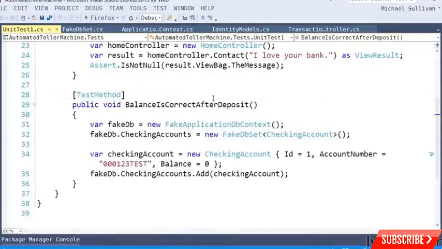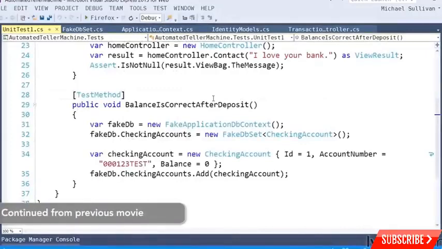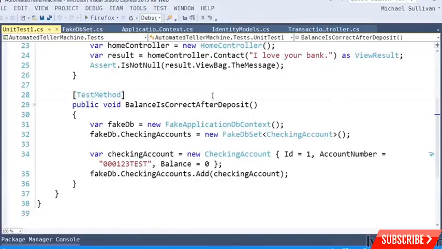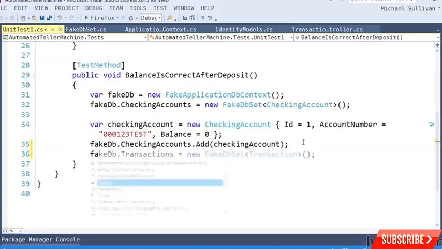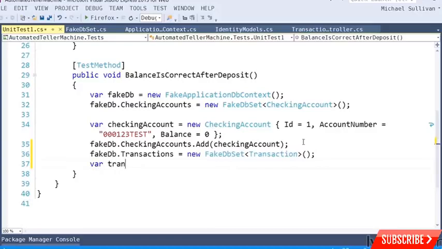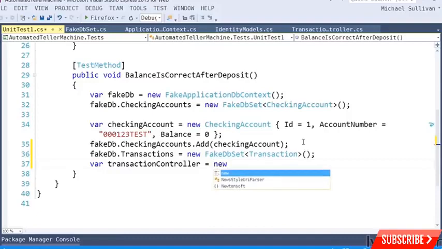Let's continue now with the test we were writing in the previous video to check for a correct balance after a deposit. The next thing we need to do is to set the fake DB Transactions property to an instance of FakeDbSet of Transaction. And then we'll declare a new instance of a TransactionController and pass it the fake DB to use in its constructor.